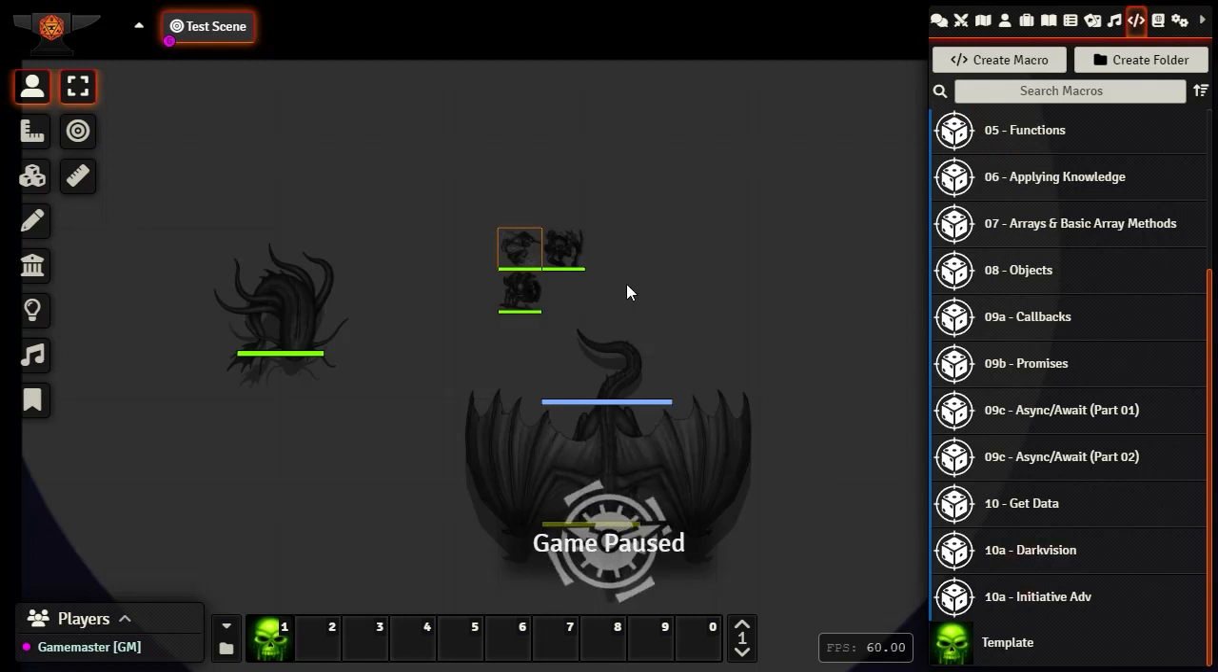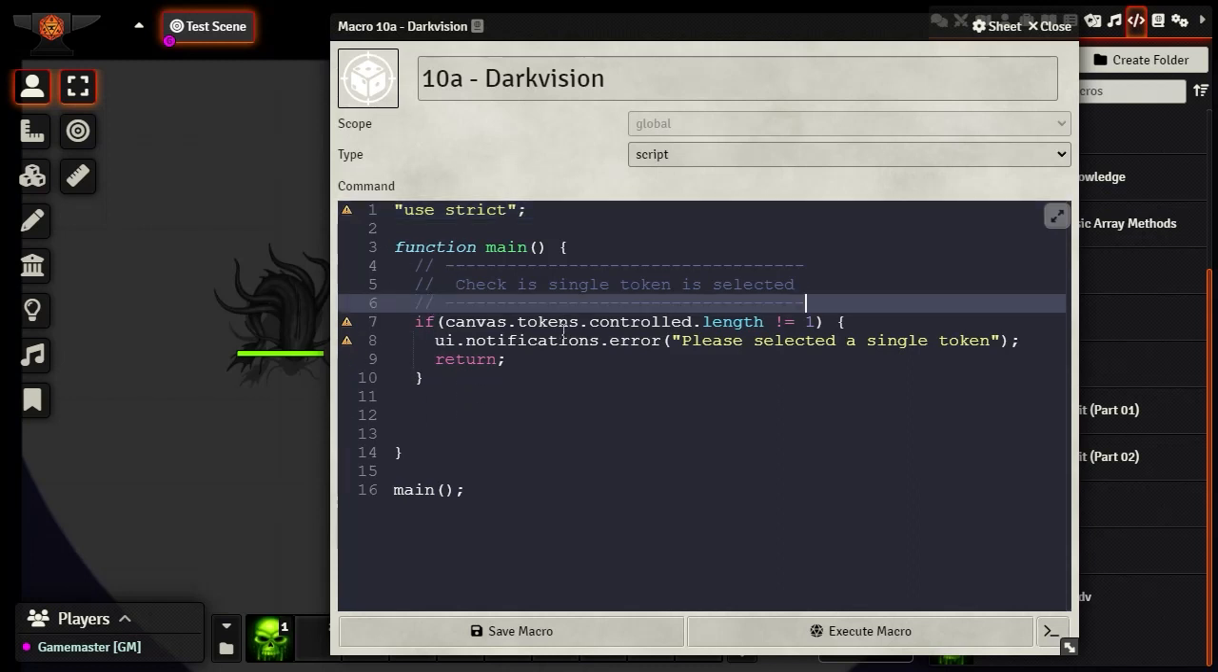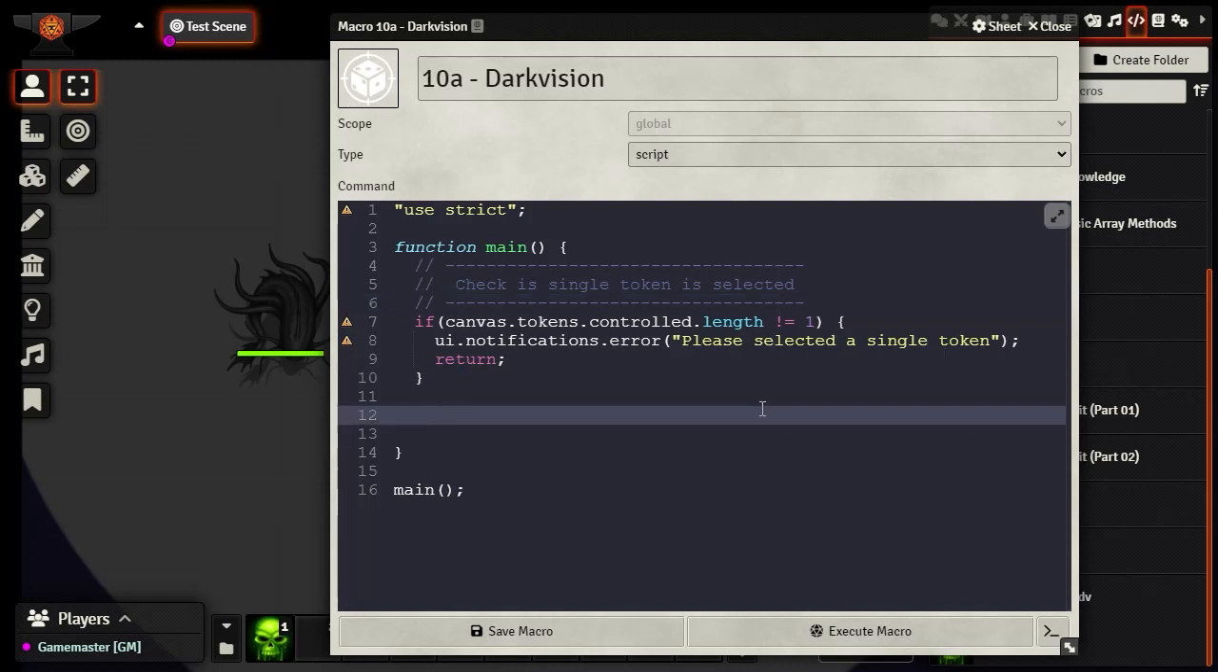So we're going to go ahead and jump in. That was a whole lot of explaining of what we're doing. That was 6 minutes' worth. So what we're going to do is, we already know that we're checking if there's a single token selected. If there's not, then we're going to go ahead and just exit. If there is only one token selected, then we're going to continue on.